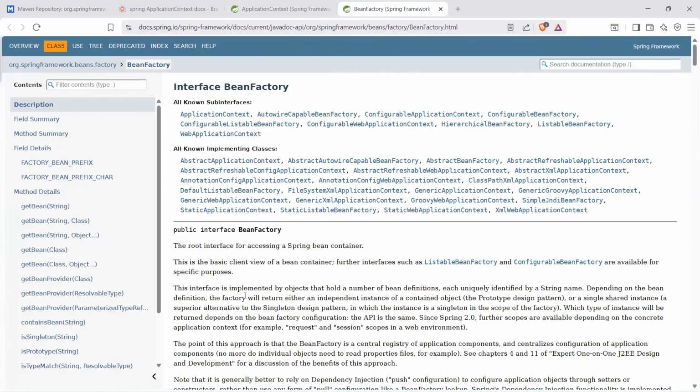We have the bean factory interface, and this bean factory interface is the root interface for accessing the Spring bean container. So if you want to access the Spring bean container, the minimum functionality in the interface is nothing but the bean factory. Bean factory is the first level stuff. And you can consider application context a kind of abstraction over your bean factory, or application context itself is a specialization of bean factory.